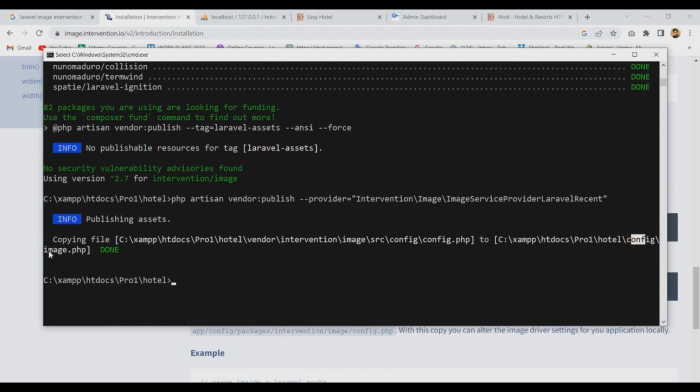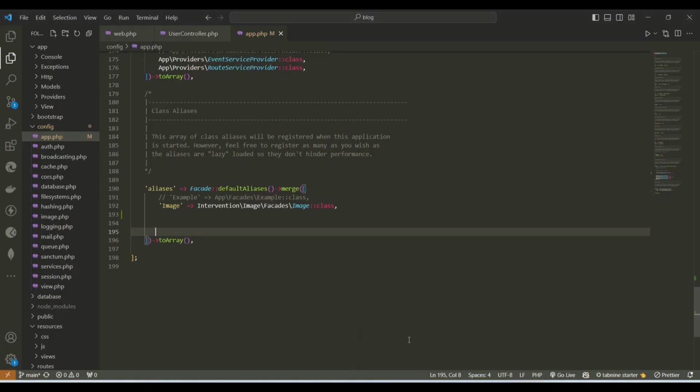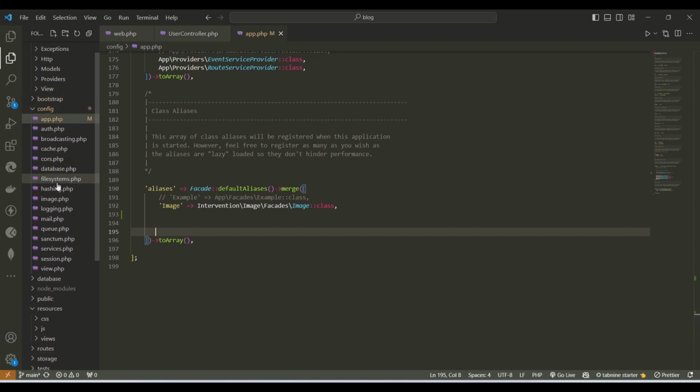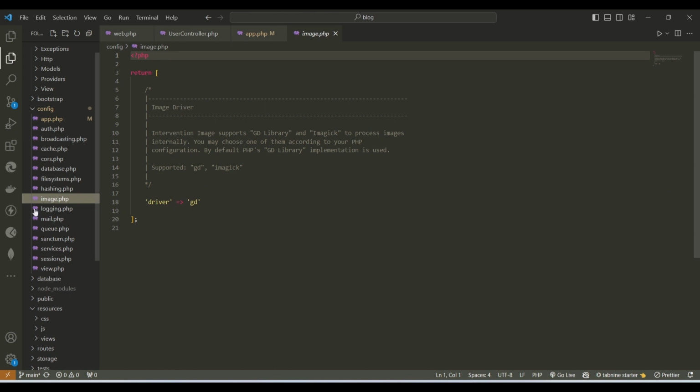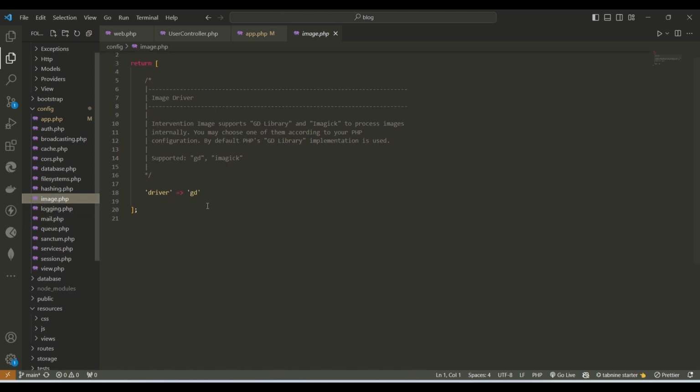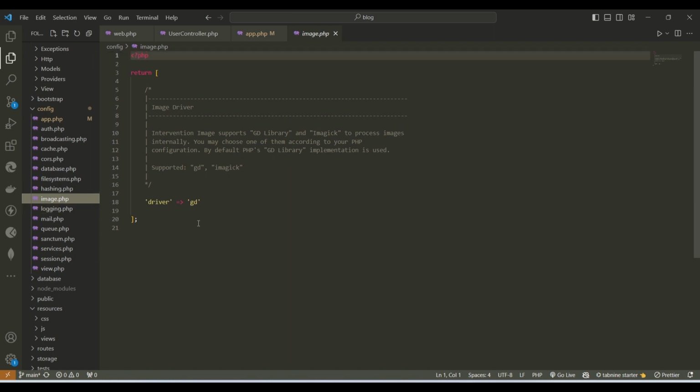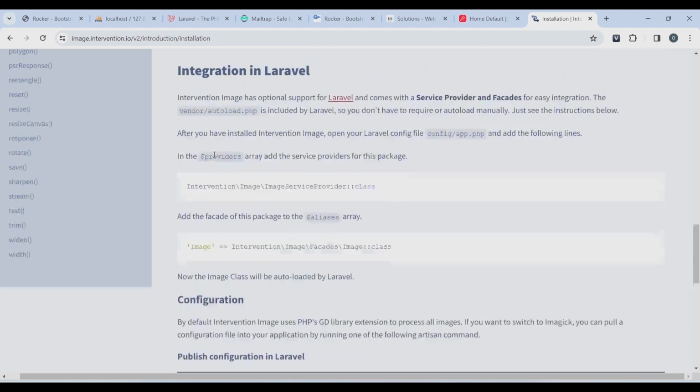So now after it's done, if you go to your VS Code, inside your config area, you are going to see it has created another file, image.php. So now after publishing it, you should see this file here. What we have just installed, we are going to use it for images. We're going to use it to resize our image to the particular size we want it to appear in on the front end. So now this is all we have to do here.